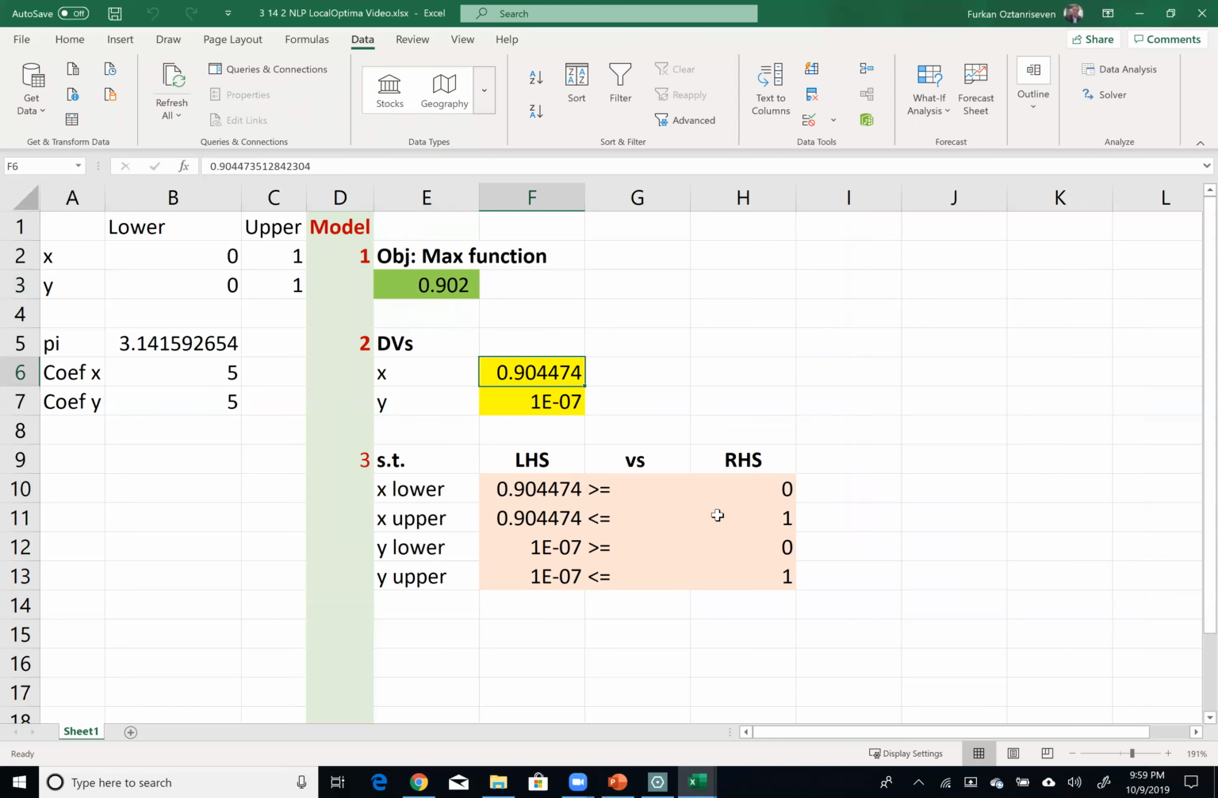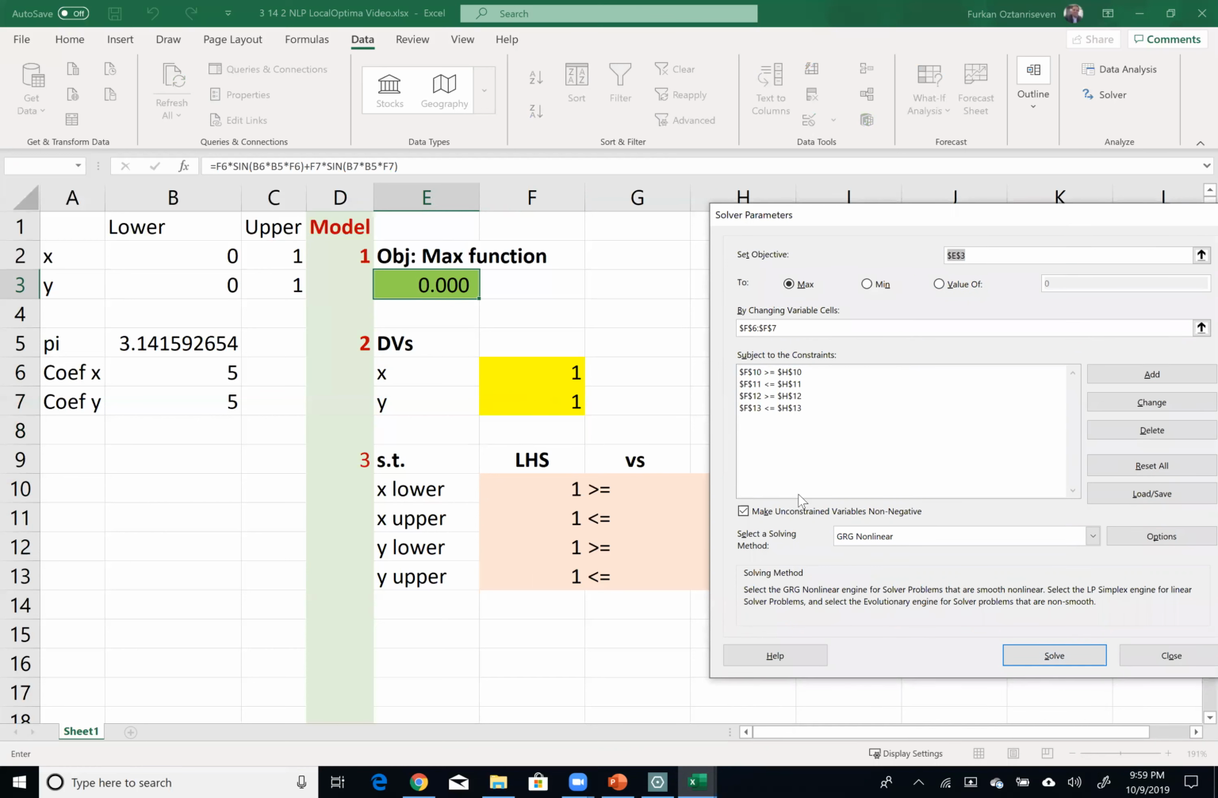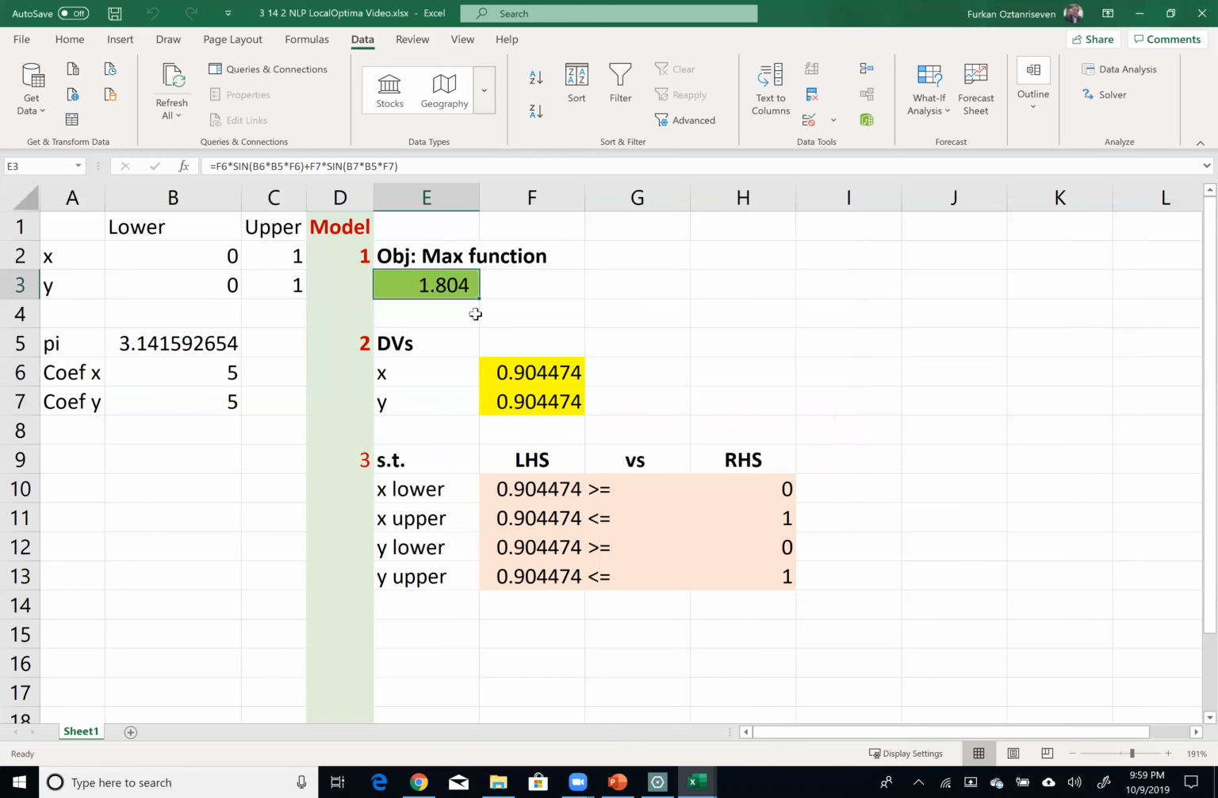If you start, let's say, from 1 and 1 location and solve the same problem, now you will get an even different solution, which is 0.1. Looks like I got 1.804, which I think is the best solution. So what is the deal here?